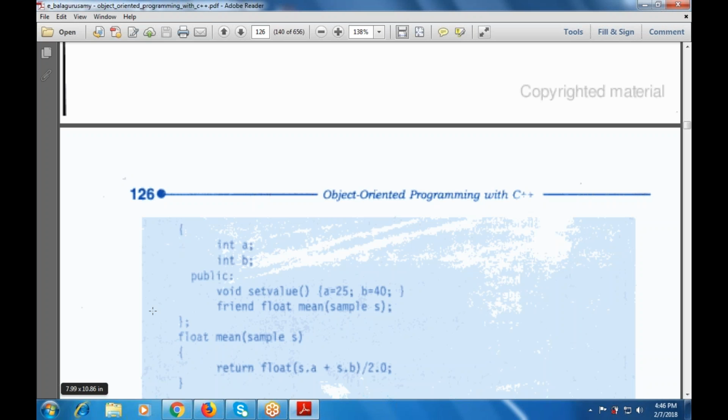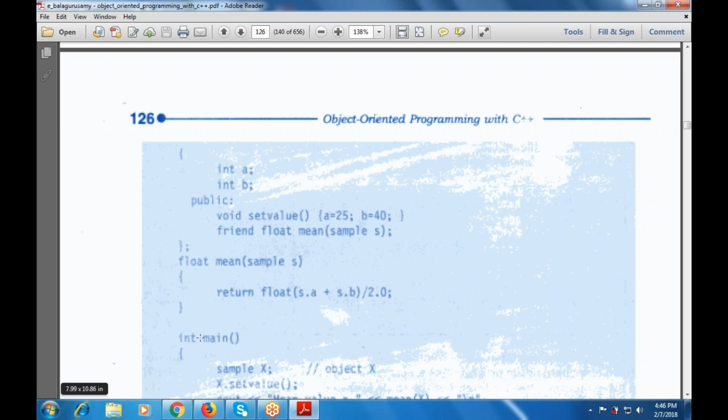In the same way, there is float mean(sample s), which returns s.a plus s.b divided by 2.0. Why are we using s? Because it is an object that we refer to with the dot operator to fetch the values of the data members, that is a and b.